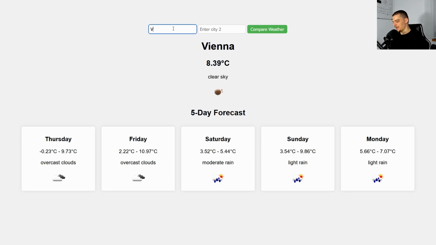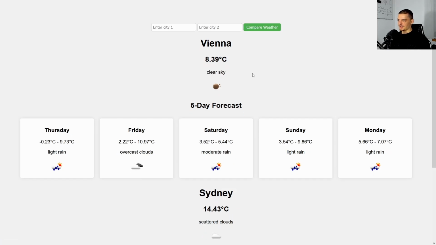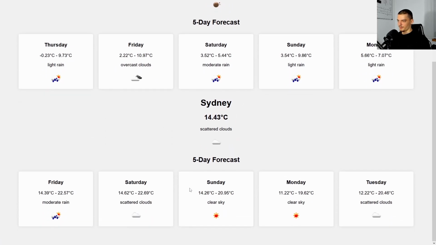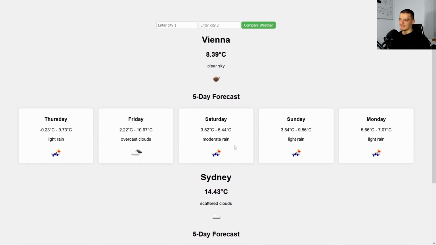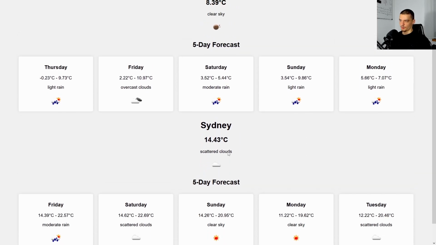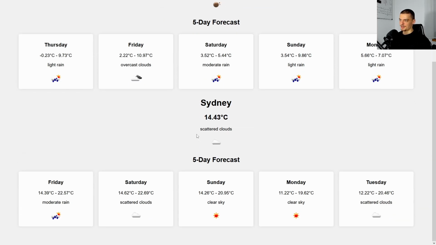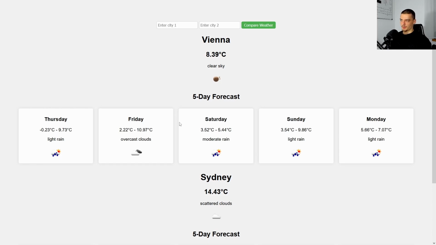Now I can enter, in addition to Vienna, another city, maybe something that's somewhere else. So let's go with Sydney. Compare weather. And we can see here, I also have the information about Sydney. Then I can compare this side by side, or actually on top of one another. This is what we're going to end up with here today.